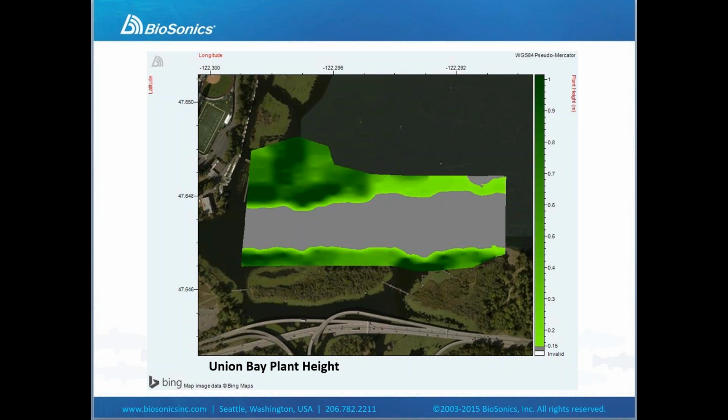Same area, different data layer. Instead of plant density, here we're looking at plant height from 15 centimeters to 1 meter. The darker colors indicating the taller plants.